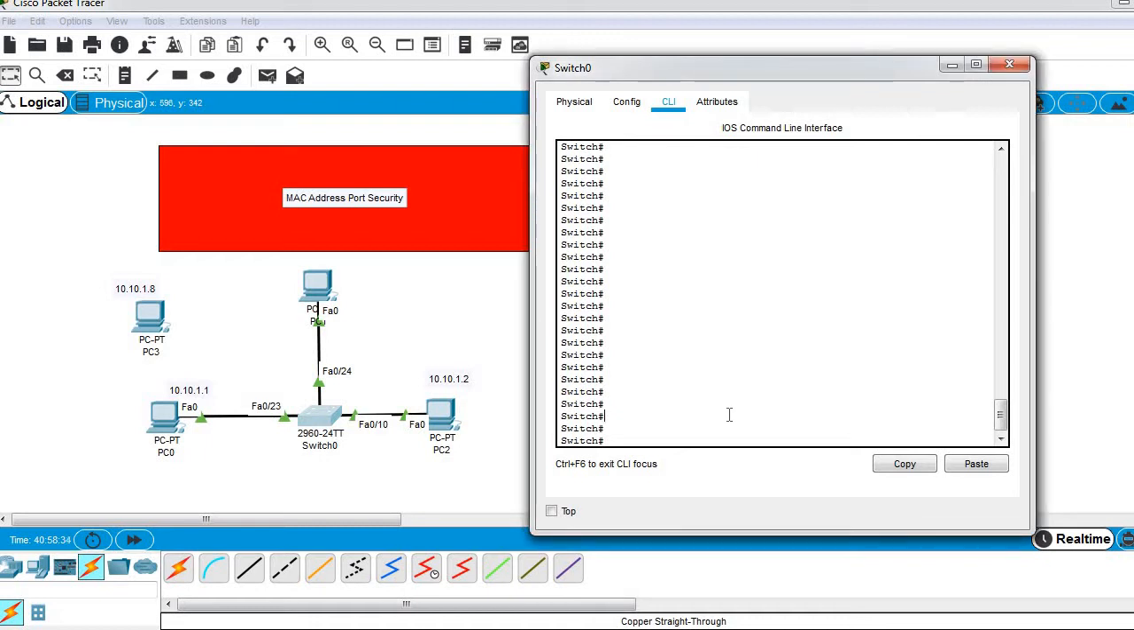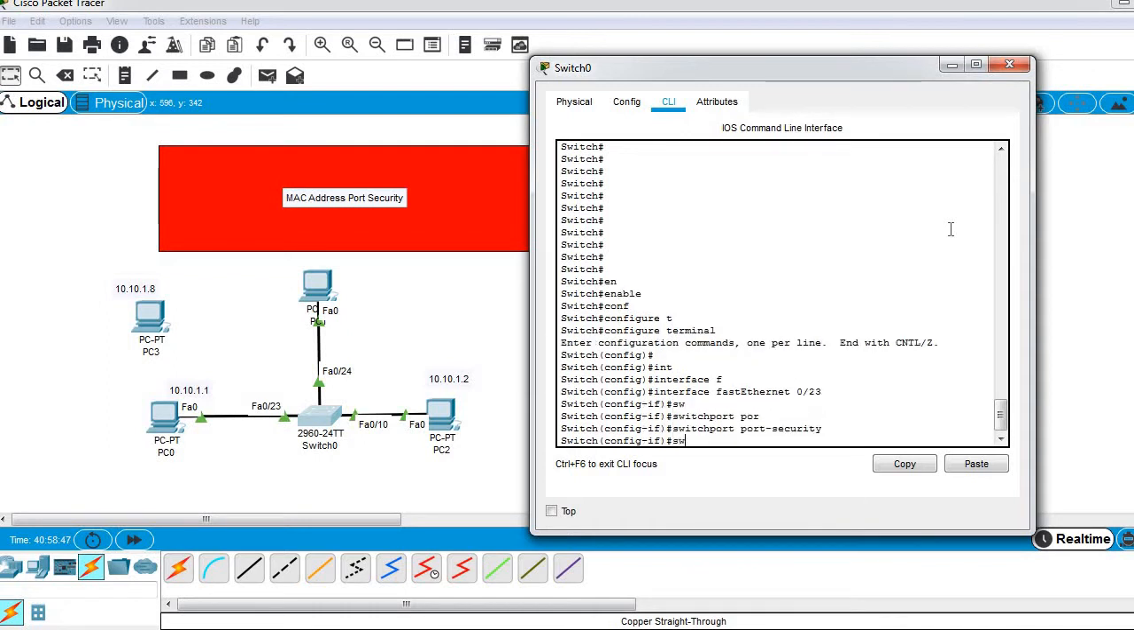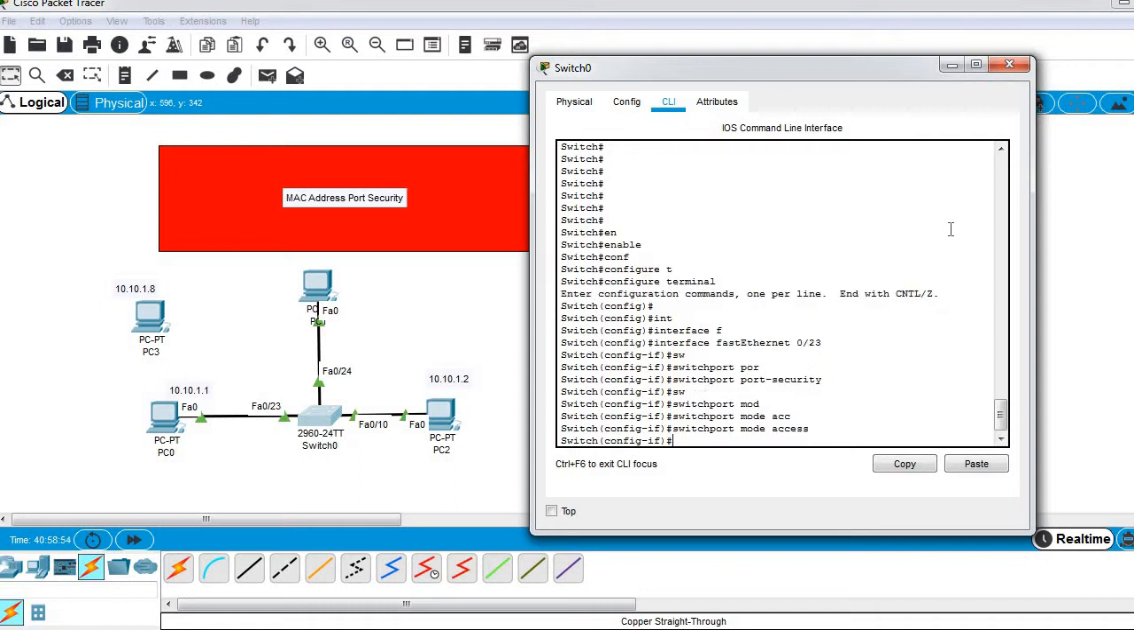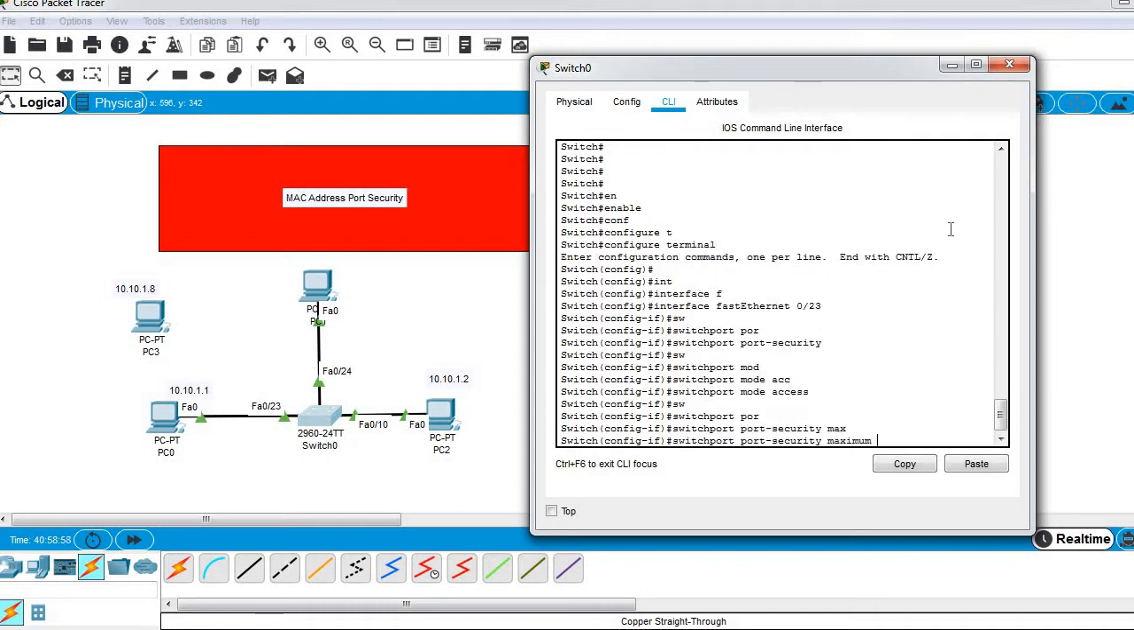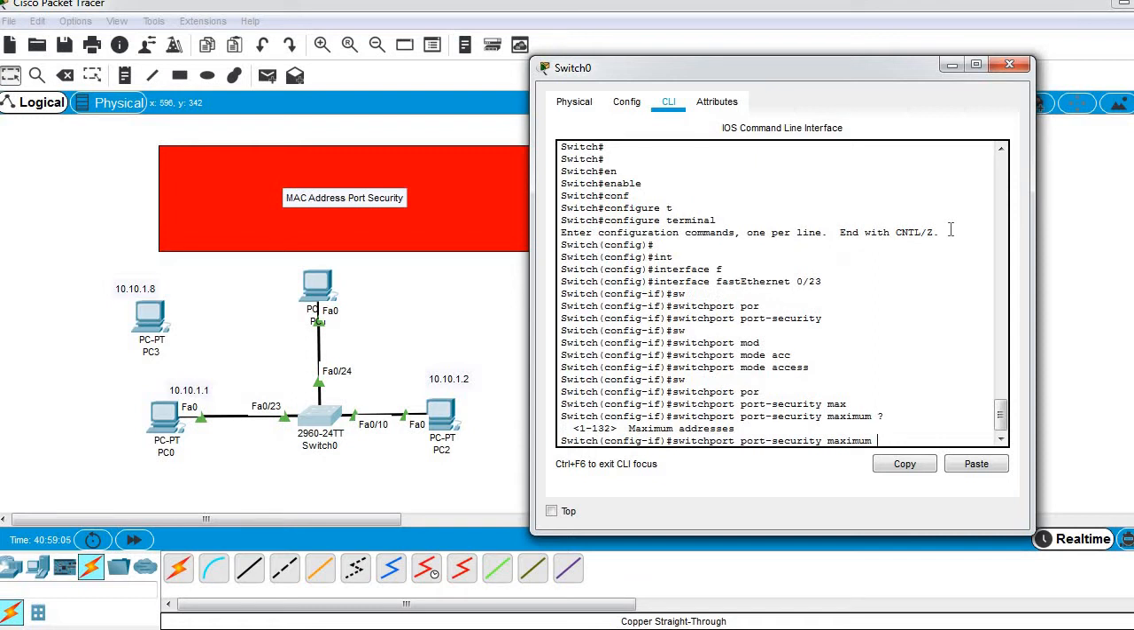So let me jump into the configuration. I will go to global configuration mode, then interface fast 0/23, switchport mode access. If you want to apply port security, it must be an access port. Then switchport port-security maximum: how many addresses do you want connected to that port, like 2 or 3? You can add up to 132.